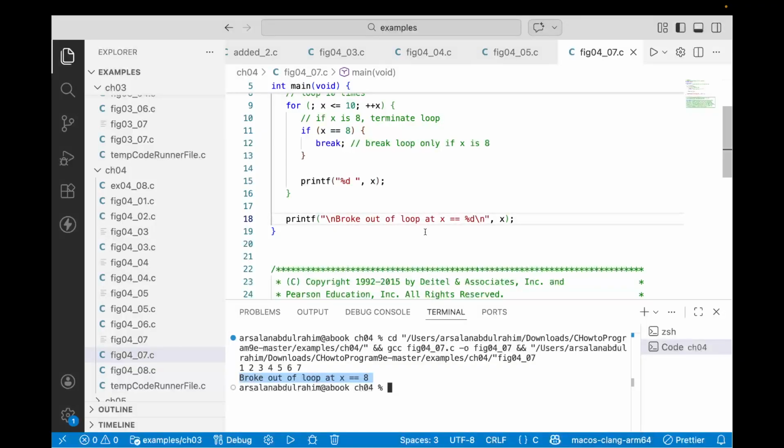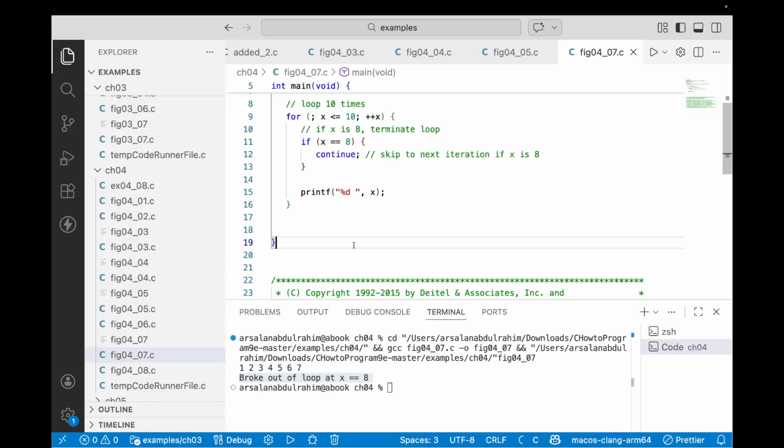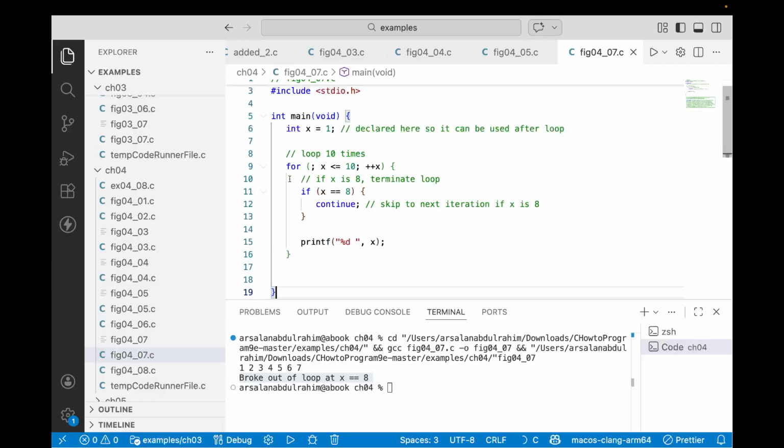Let me give you an example. Let me go to the code. Here, instead of break, I write continue. Now what happens? This will not be printed. The for loop will run from 1 to 10 because the initial value is 1 and the condition is 10, and this will continue to go on up till the printf statement.